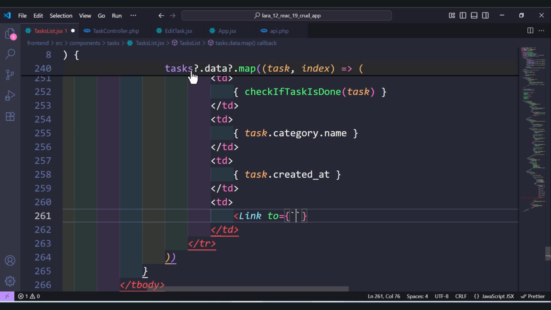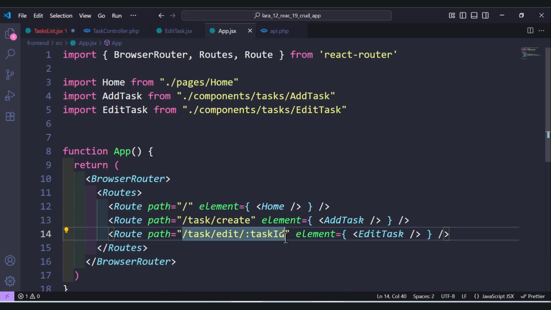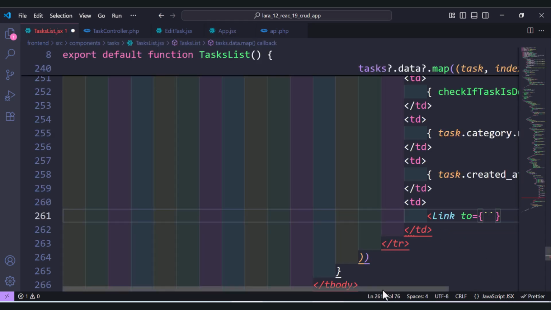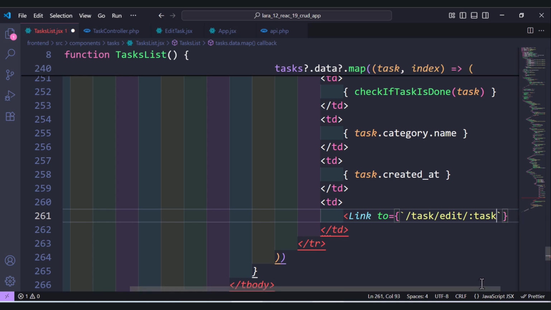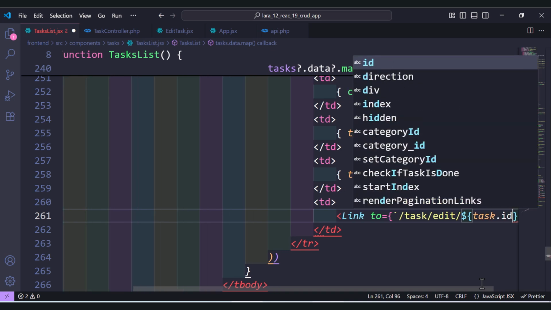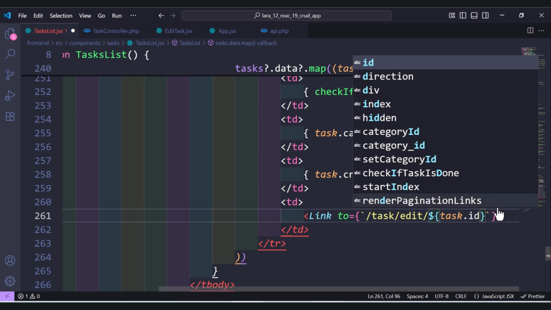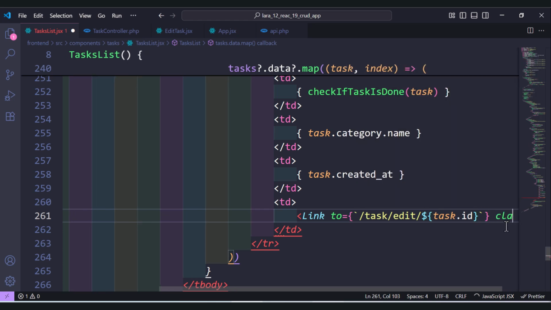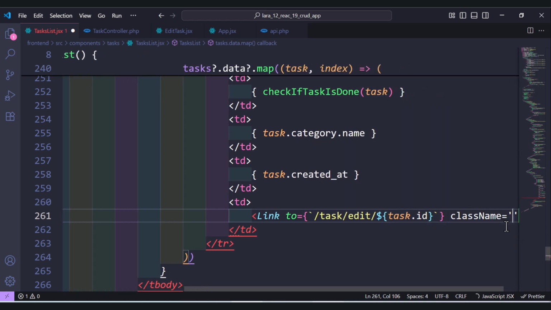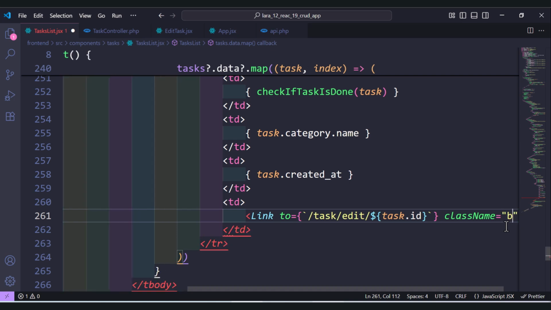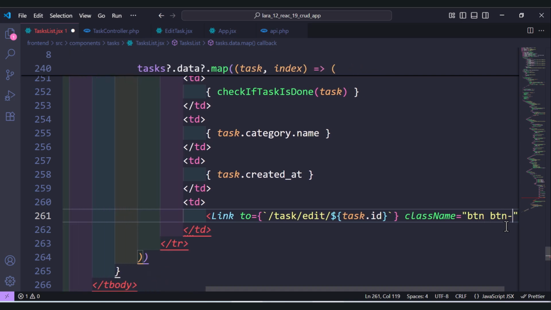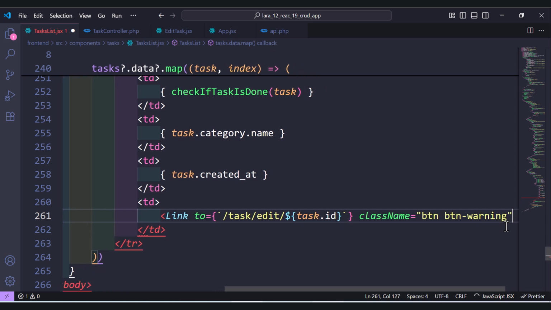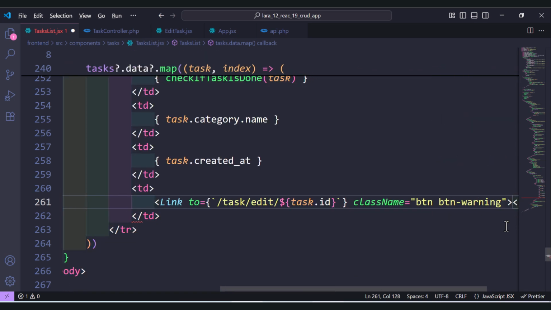It will take us to, and we need to go now to our app.jsx, which is this route that we have defined here. Let's copy and paste, and we need task ID. We can use the curly braces and use task ID. And here the link, let's give it a class, and class, let's give it btn and btn-warning, and let's close the link.